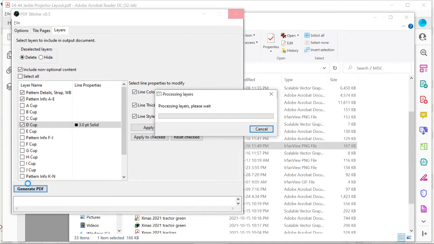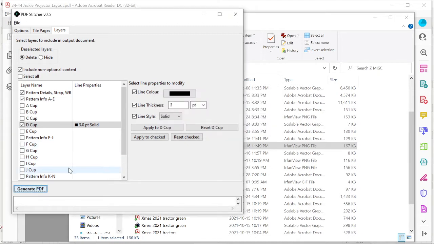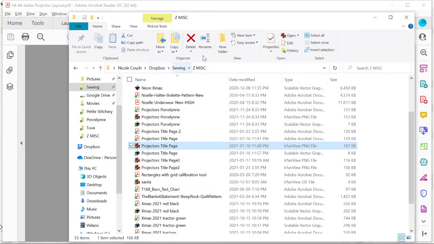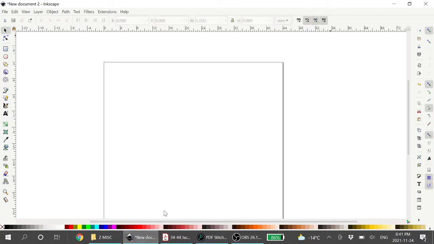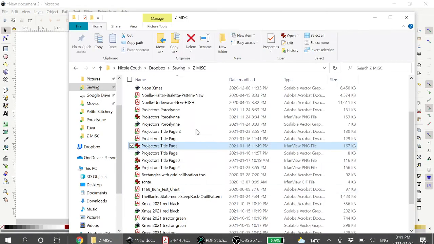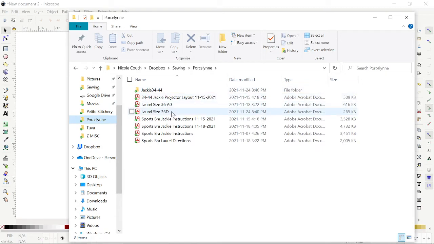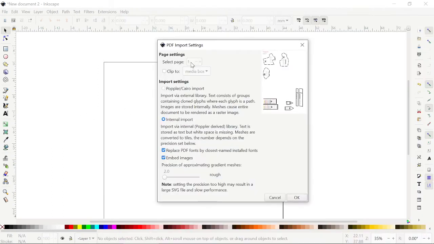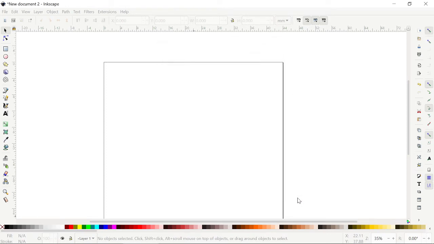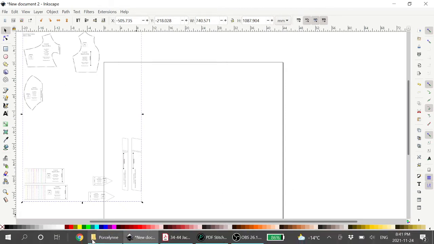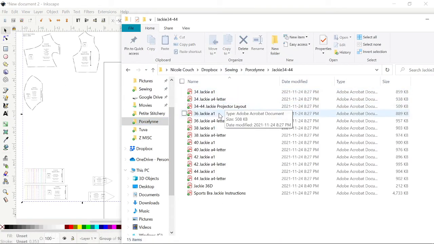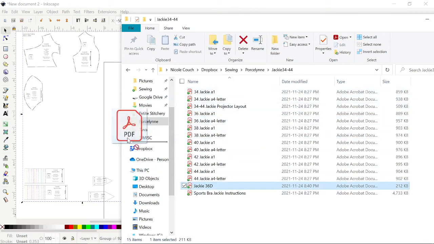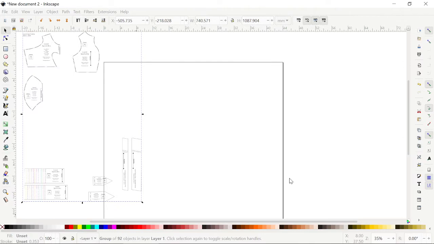Did not actually practice this ahead of time. So, okay, that looks like it's been done. And I have Inkscape here with a new document. So I am going to go into my Porcelynne folder and I'm going to drag my Laurel file. It'll ask me what I want to drag and it's the whole page. Click OK. Okay, so that's there. Now I'm going to go into Jackie 36D, that's the one I merged, and I'm also going to add that.